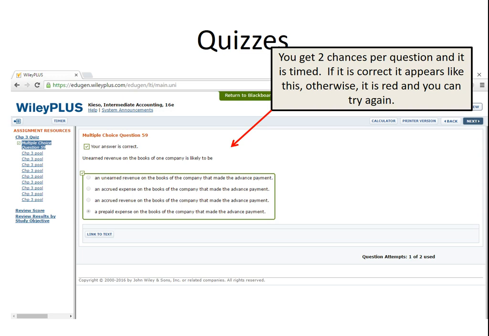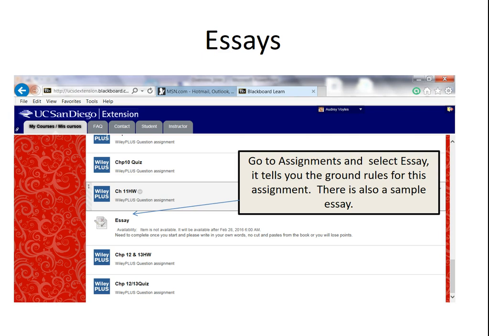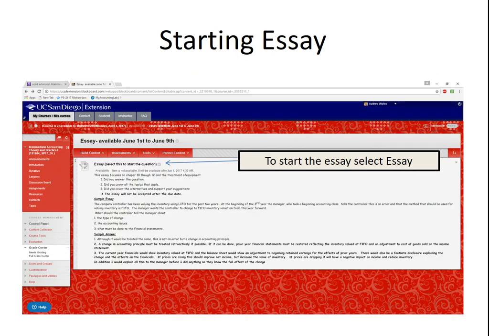So if you got it wrong, it will tell you, and it'll be red and you can try again because you get 2 tries. Now for the essays, you go to assignments, select essay. It tells you the ground rules for the assignment, and there is also a sample there for you. To start the essay, make sure that you select essay. There is a link right there, and that'll take you right to the essay.